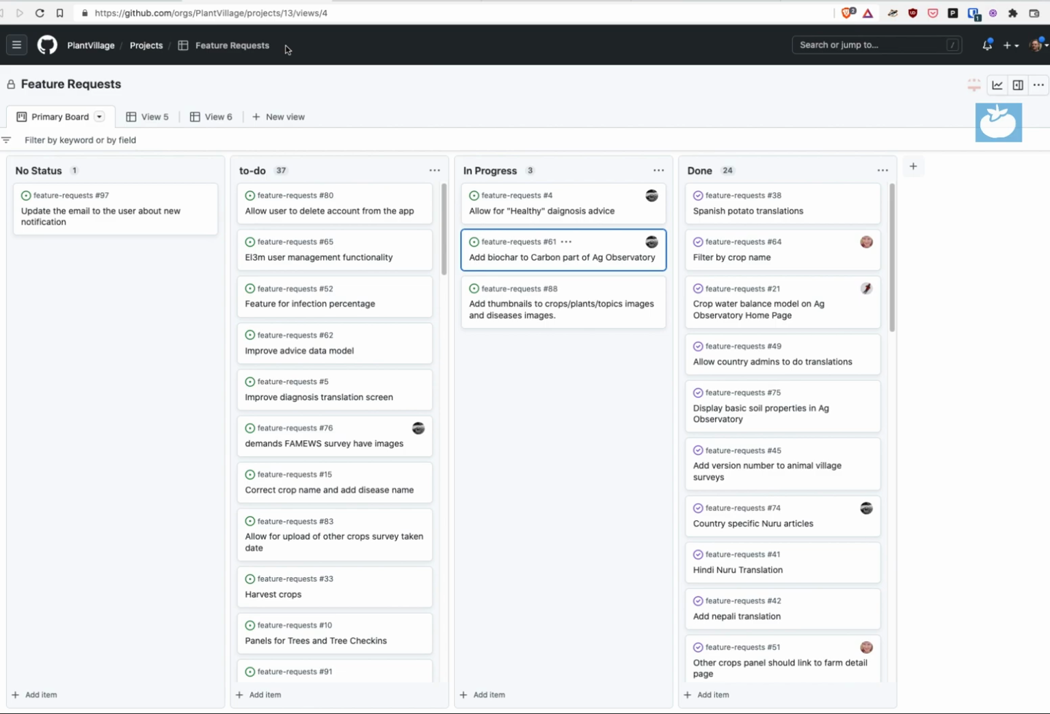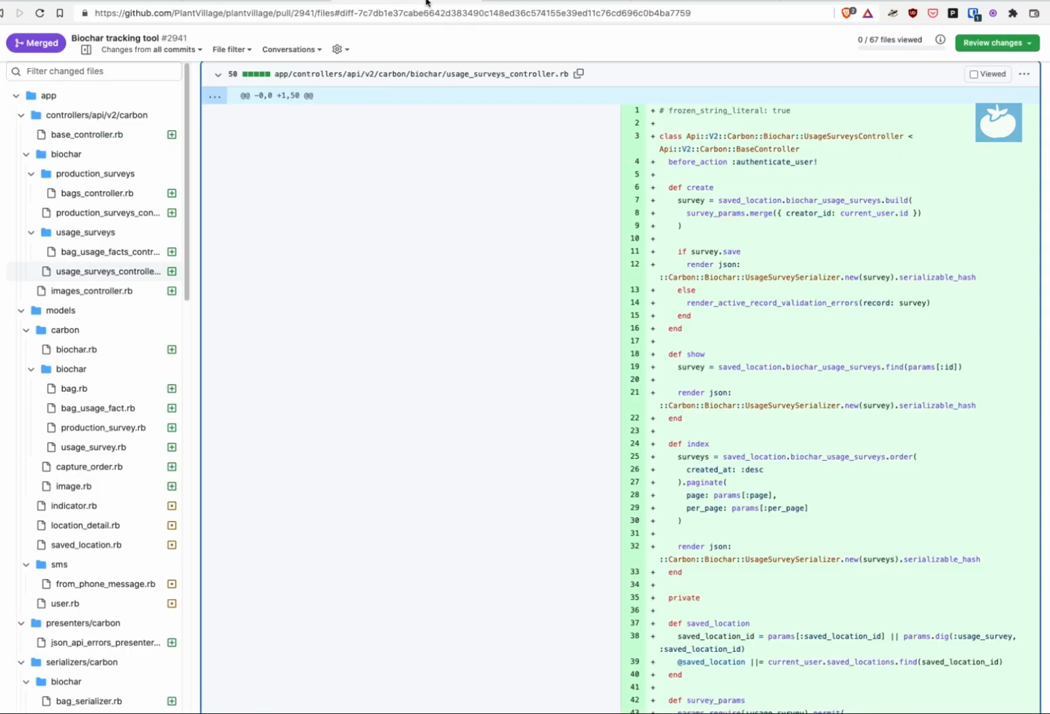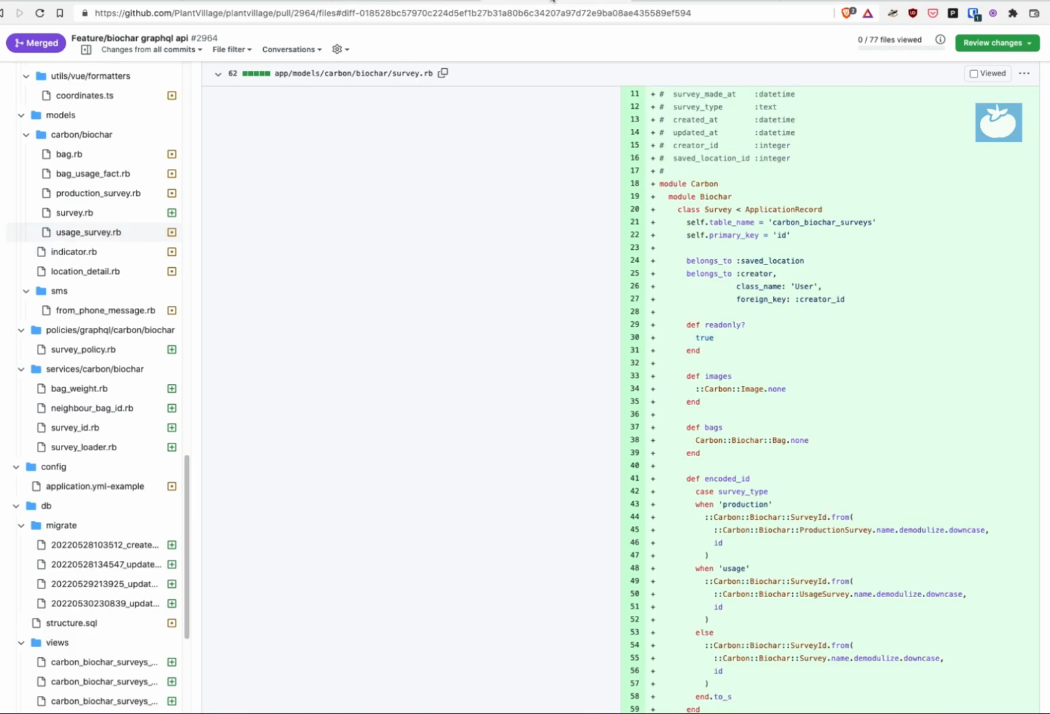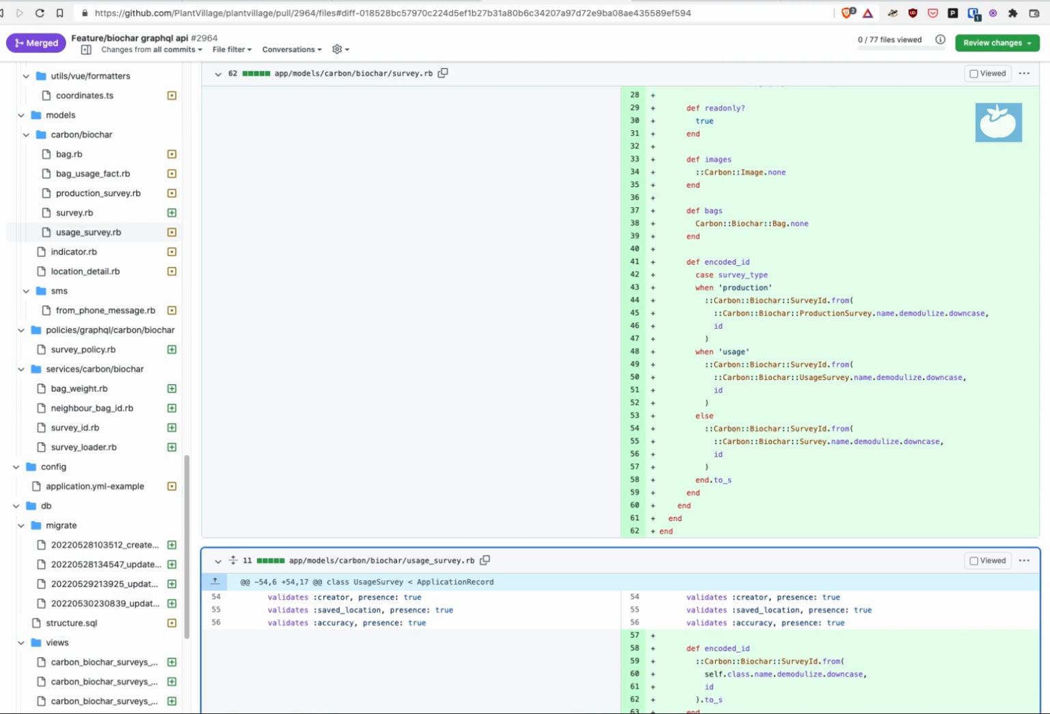This is our Kanban board for tracking work in progress. A fair amount of this code has already been developed. This is some of the code for the controllers. This is some of the technical code that runs on the servers for accepting and processing new surveys. There's also code to implement that data model that was shown earlier. This is part of how it's stored in the database.